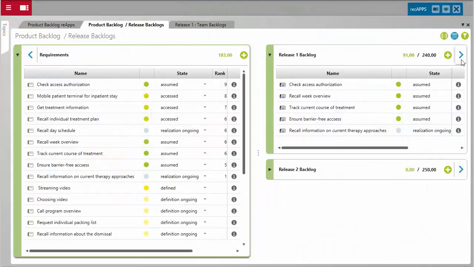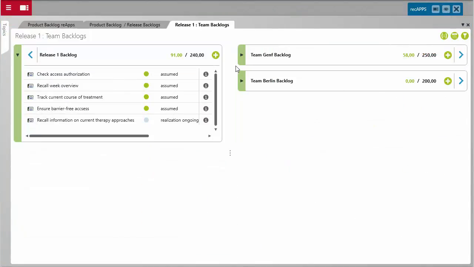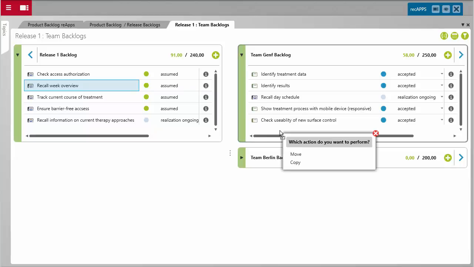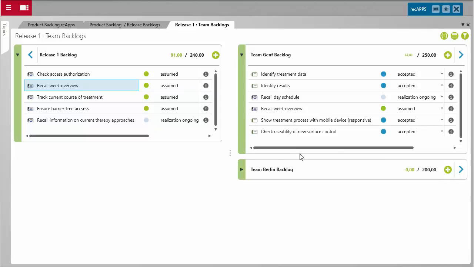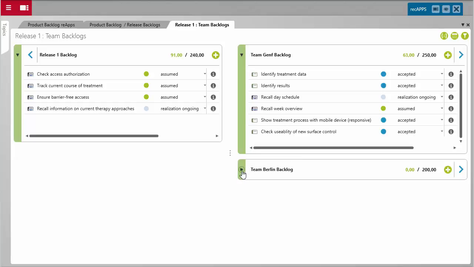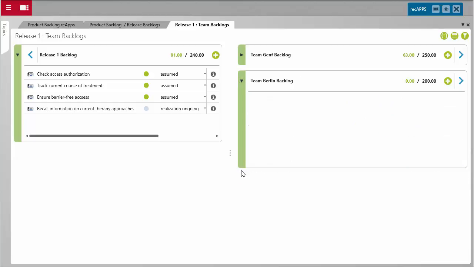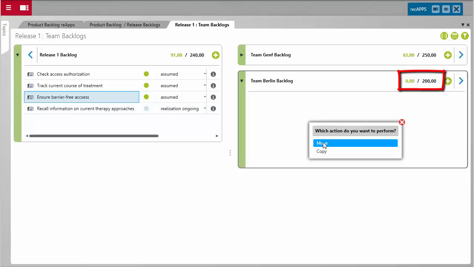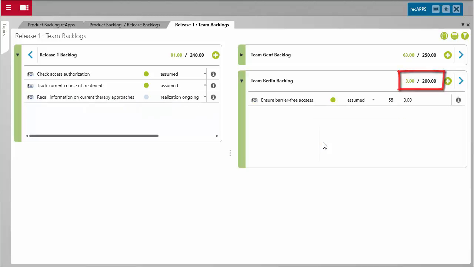Now we'll change from the release planning to dividing the release backlog for individual teams. On the left, you can see the release backlog. On the right, the backlogs of the teams Genf and Berlin. These are easily allocated with drag and drop. How much capacity a team has in comparison to the already planned stories can be seen here.